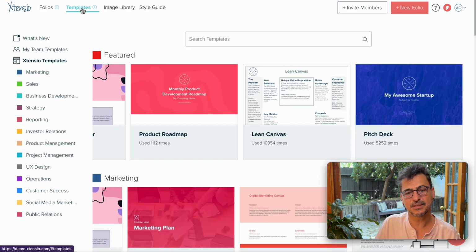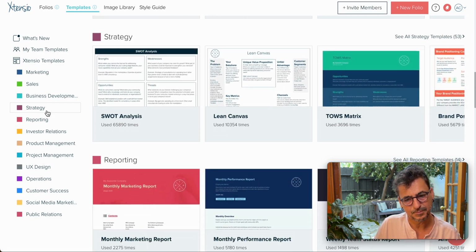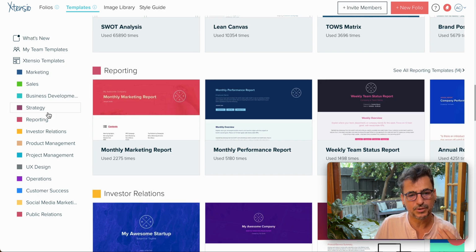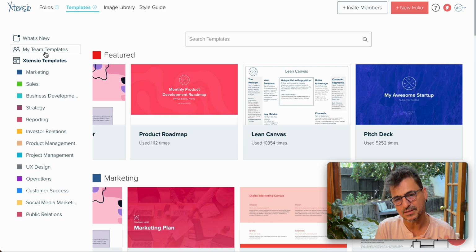The second tab is the templates tab. This is where everything is categorized into different roles, from UX design to sales to strategy. This helps you and your teams work together on these documents, even if they haven't done any of these exercises before. This is also where your custom templates live. So if you like something that you made with Xtensio, you can save it as a custom team template, and then your team can keep using it for future iterations.